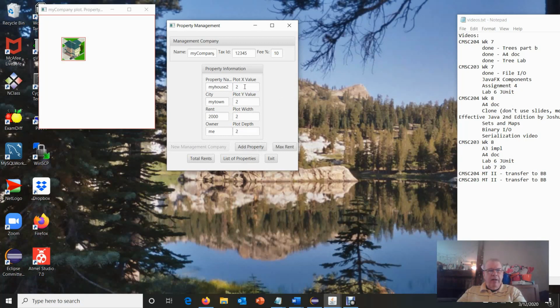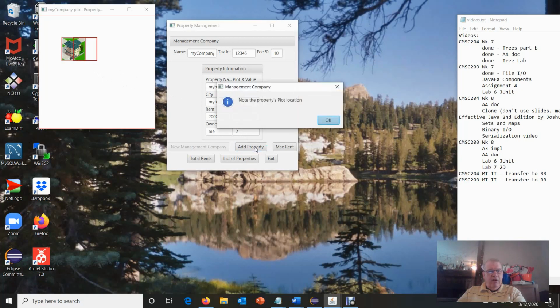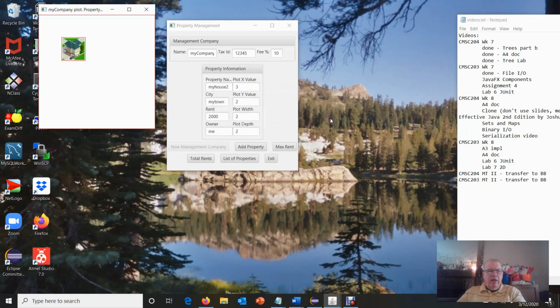So now for this property, let's say we say 3, 2, so it'll be a little bit different than normal. So it overlaps. So we note the location and it overlaps. So the method returns false, or true, I guess. And it says note the property's location like it did for the first one. But then it says it overlaps another property. Okay, so let's go to 9, way out to the right. 9.